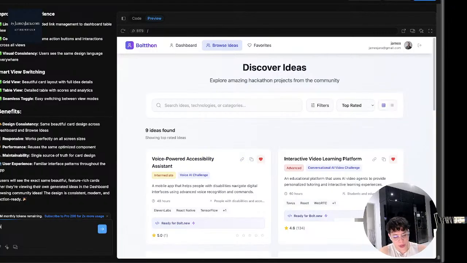So literally I have to say I ask you to use the same component. Current component is not the same. It's missing links, copy, and favorite.